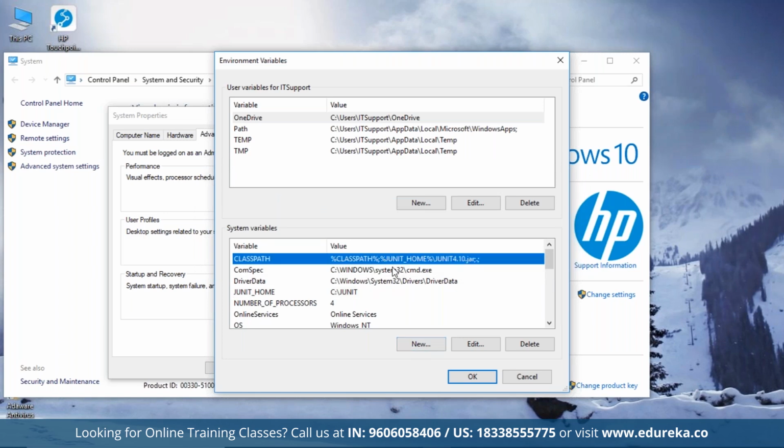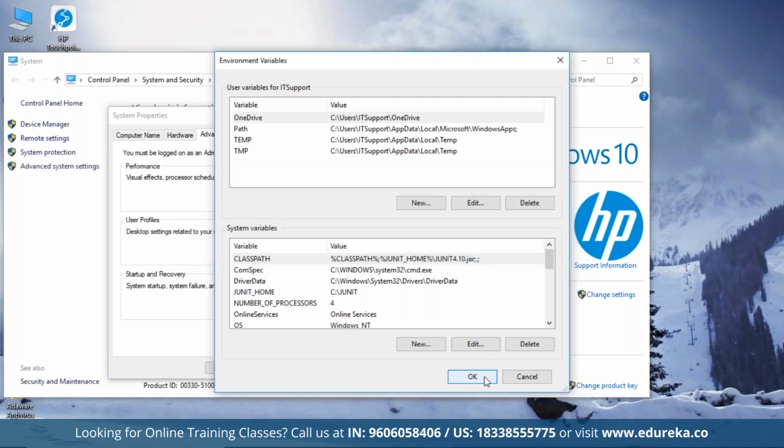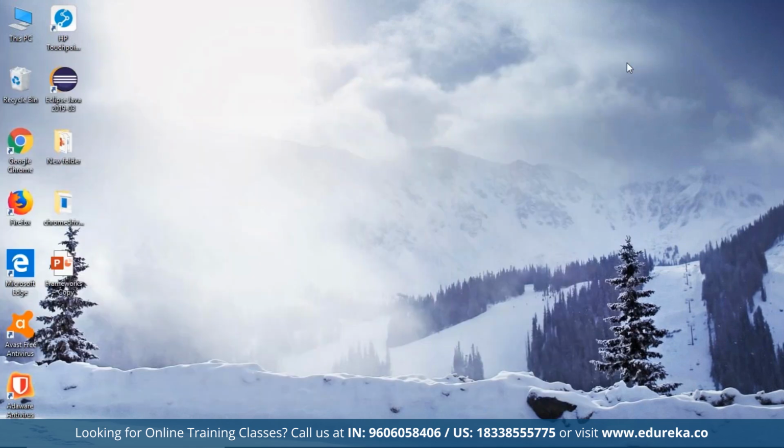So I'll again click on New. The variable value will be %CLASSPATH%, with the percentage sign as the closing one as well, and then %JUNIT_HOME% and slash the JUnit that you're working on, that is version 4. Okay. And the variable name would be CLASSPATH. Click on OK, click on OK, and click on OK. So this is how you set up JUnit on your system. It is just like how you set up Java on your system for the first time. Now, once you understand how to set up JUnit on your system, we need an IDE in order to perform the actions.